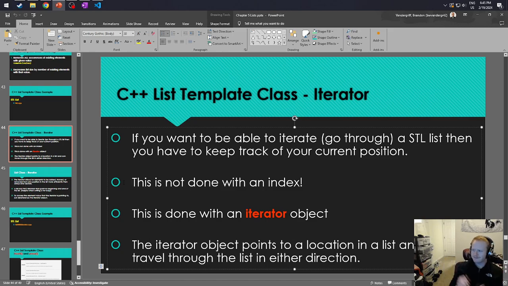Let me back this up. As a user, I want to be able to navigate the linked list that I made with the standard template library. To do this, I can use the iterator object that the STL provides. So the iterator is going to start at the head of our list and work its way down as we tell it.